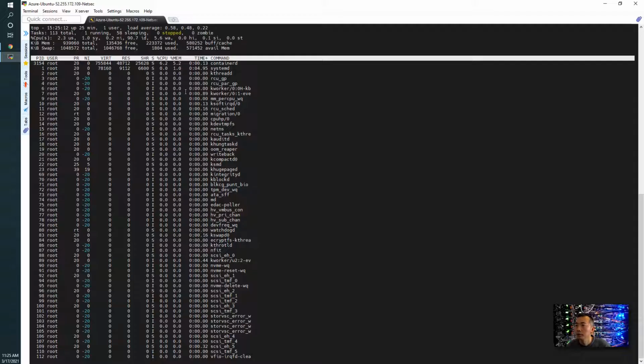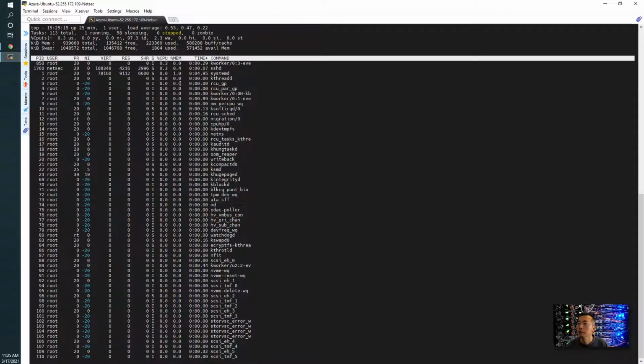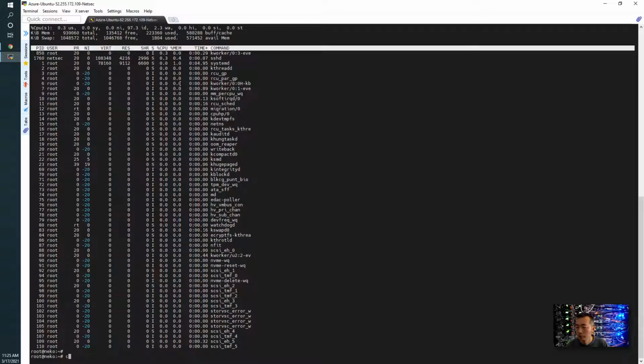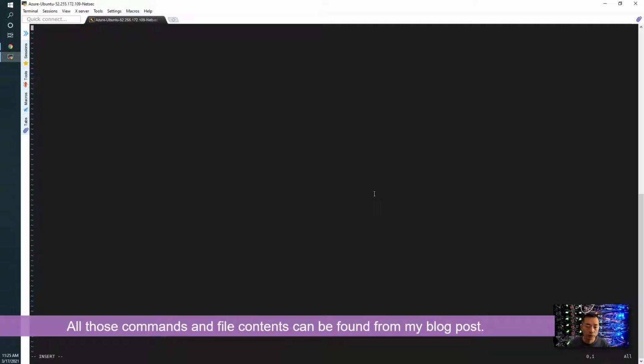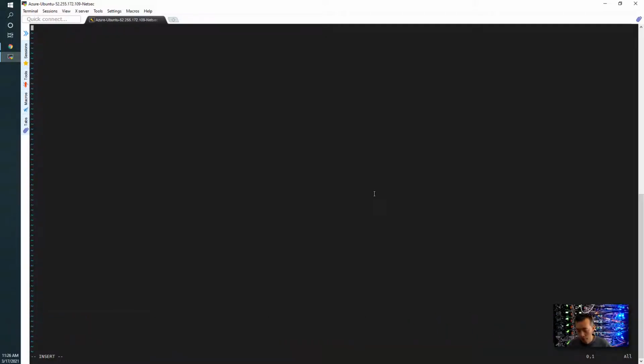Again, let's check the memory utilization. Now we're gonna create our Docker Compose file, the docker-compose.yml file. All those commands and the script, even the Docker Compose file, you can find from my Docker post, which is going to be shown in my video description. You can just go in there and copy paste.